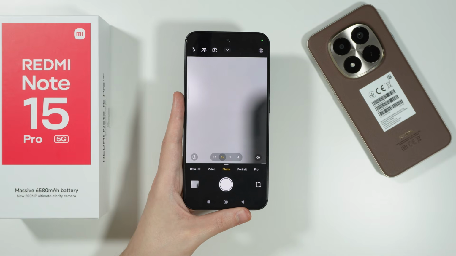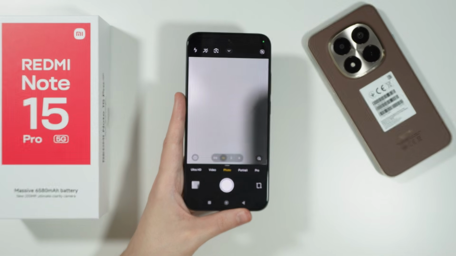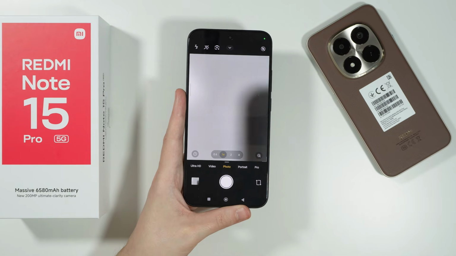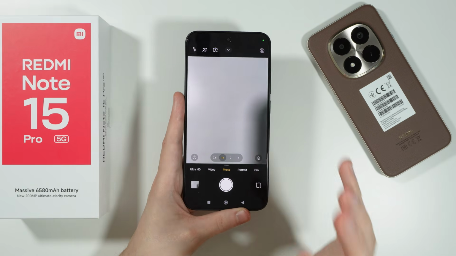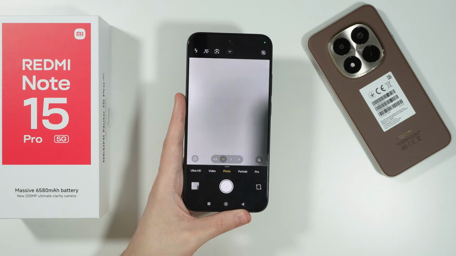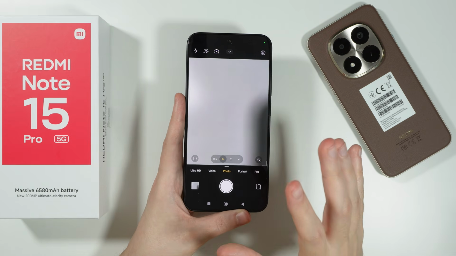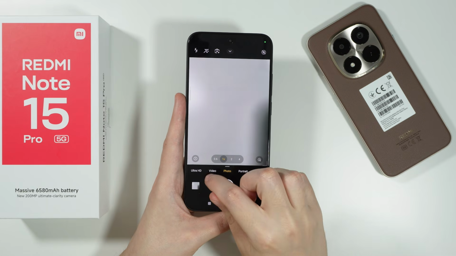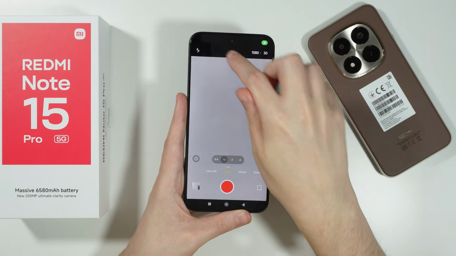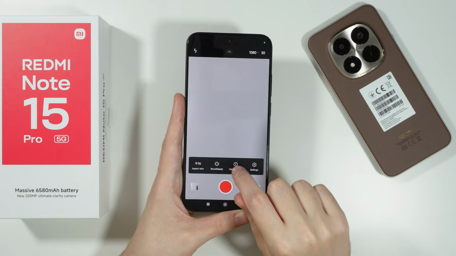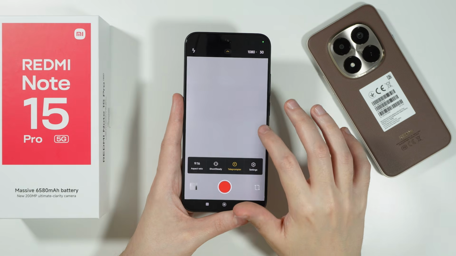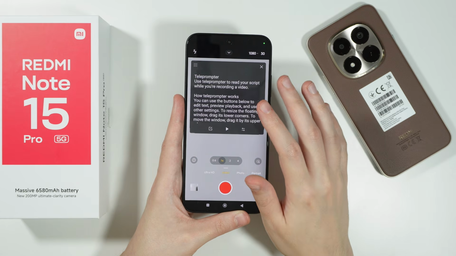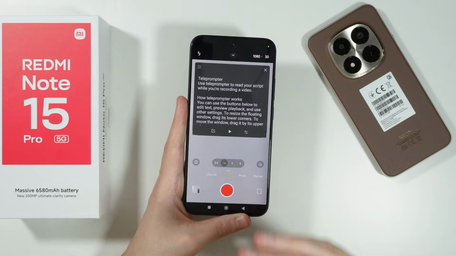Unfortunately, some of the coolest features that are available on more expensive models, like for example Dolby Vision recording and some sort of audio source tracking or noise reduction, etc., unfortunately they are not available on this phone. However, what is quite a useful tool for some people, I suppose, is the Teleprompter, which is available in here. So if we go to video and open this menu, we have the teleprompter, which allows you to actually get a text, paste it over here, and you can use it while recording a video.